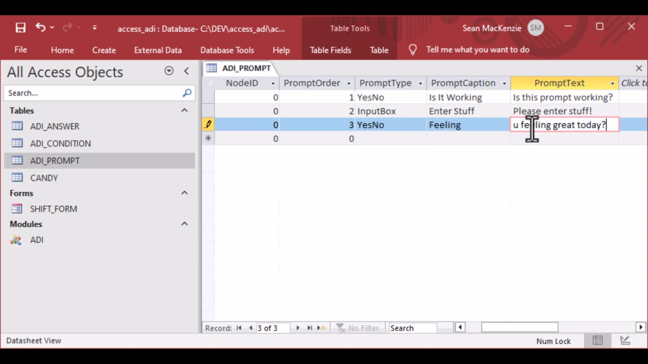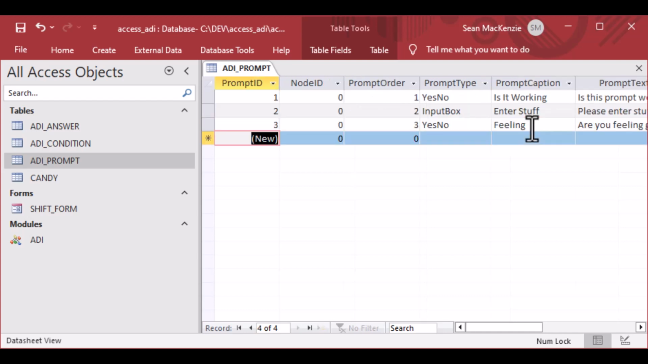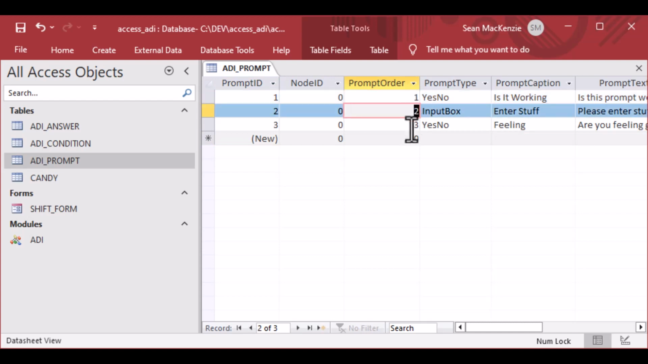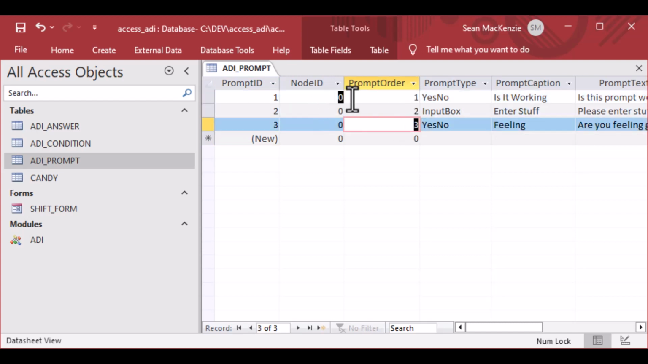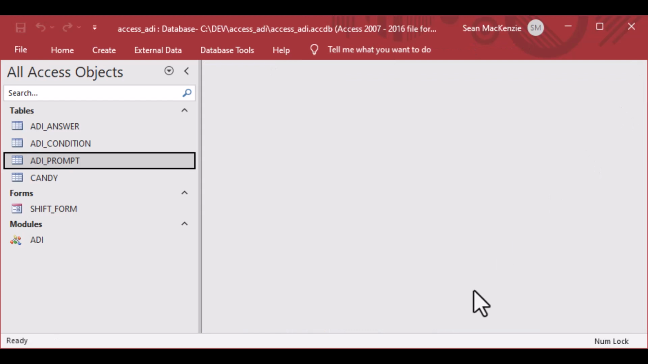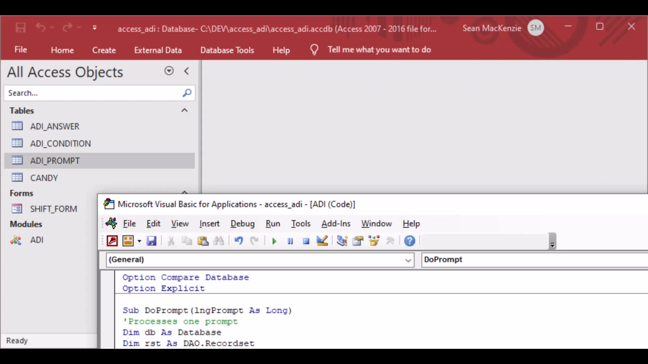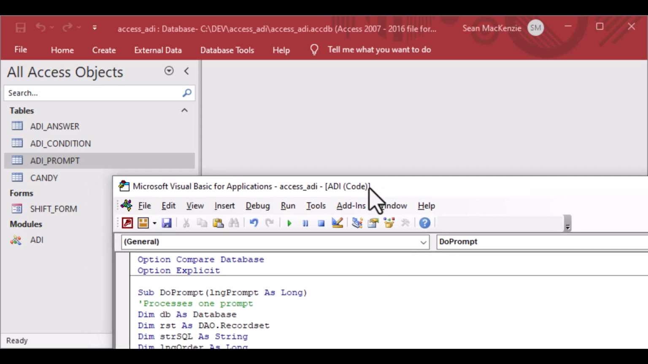We now have 3 prompts in order for node ID 0, and this is what a node's prompts might look like. And so they all belong to node ID 0. We don't have the node architecture in there yet. We're still testing the pieces of our puzzle, and it's all going to come together when we put the node together in a future episode here.